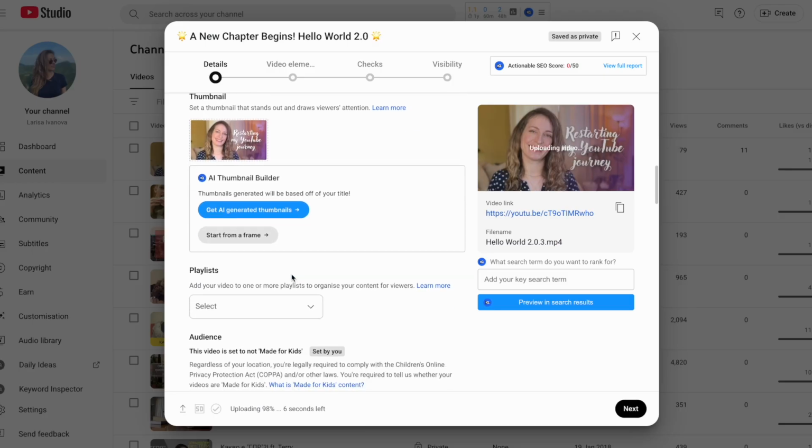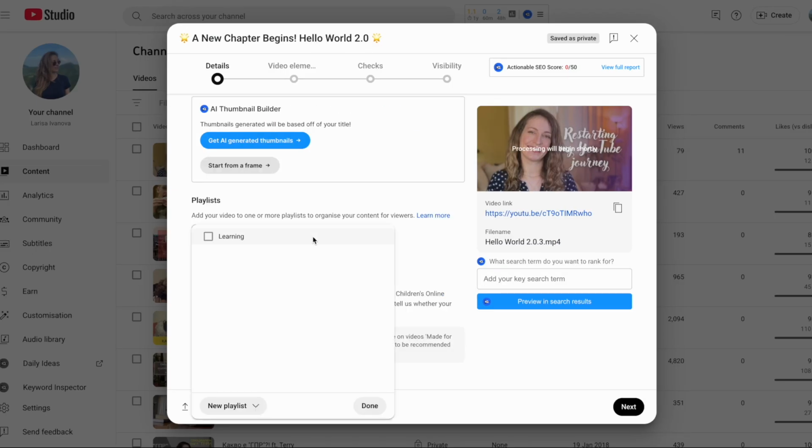After the thumbnail, we have a playlist dropdown. Here you can create a playlist if you're planning to organize your videos into different playlists. As this may be your first video, you can go ahead and skip that part.